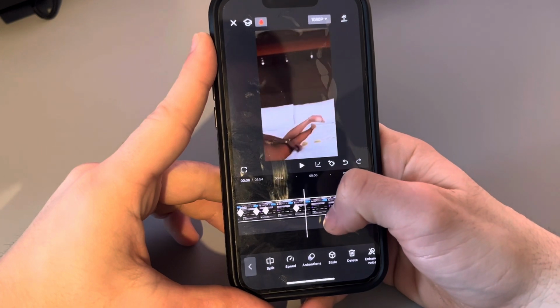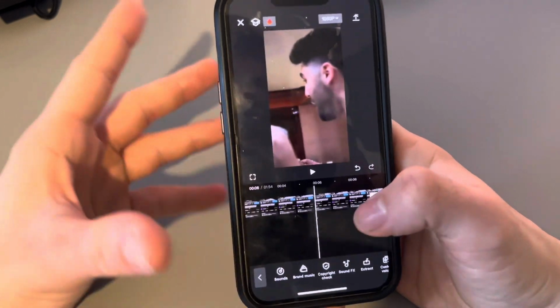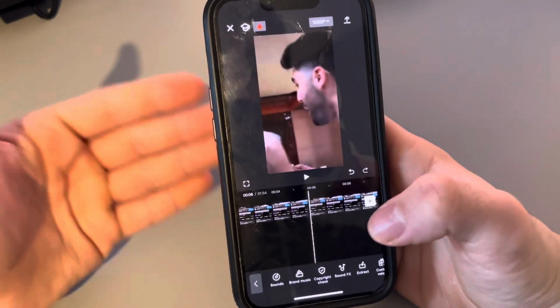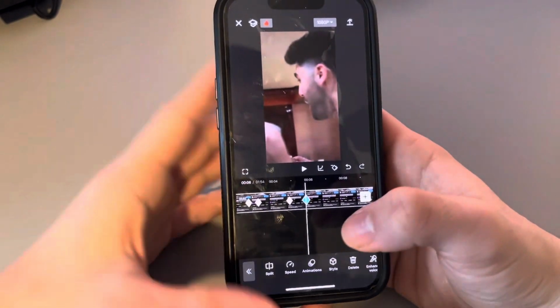Then we're going to cut it right here because the viewer's going to start to get bored. They've already seen what's going on. The big excitement has already hit. So we need something now to keep their attention.